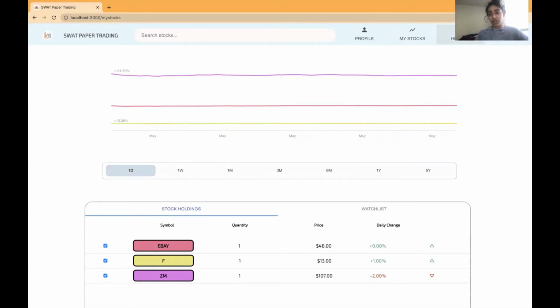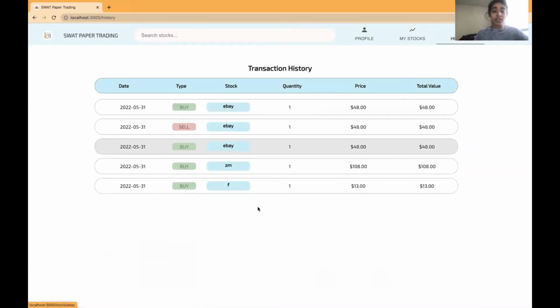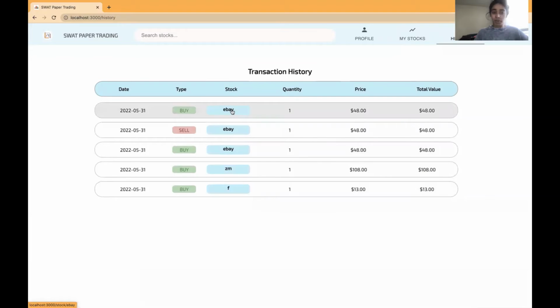This is our transaction history page. So it tells you the stocks you've bought and the stocks you've sold, and it also gives you an idea of when you've bought and sold them. So you can see this morning I bought eBay, Zoom, and Ford, so I could make this video. And then I sold it and bought it again.